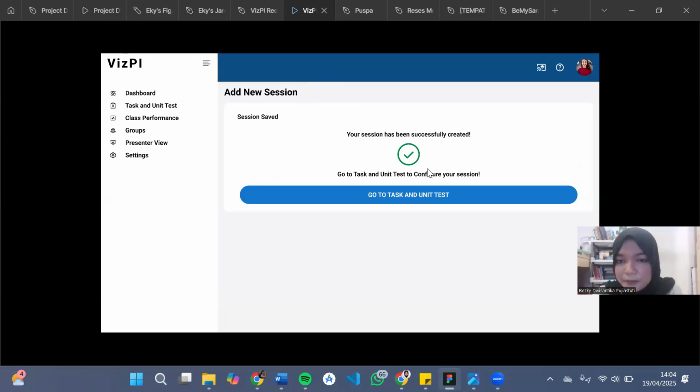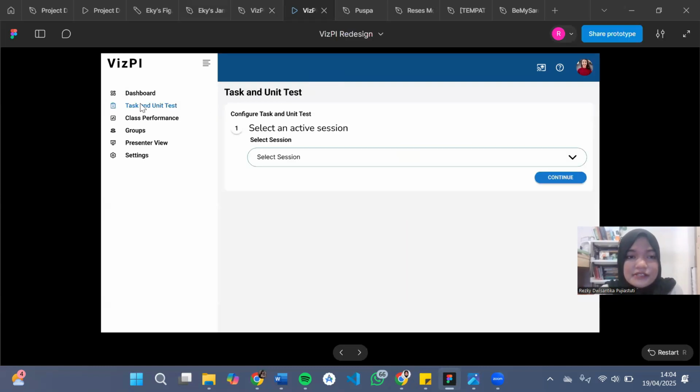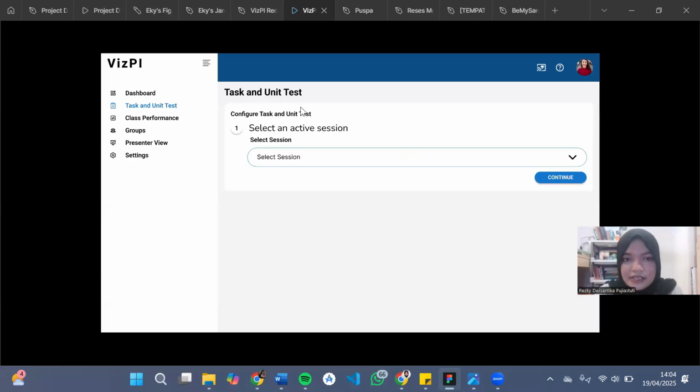Now this is a helper. What we are going to do next is go to the task and unit test to configure our session. So we can click on this, and it will lead us to the second menu on the navbar, that is the task and unit test page.